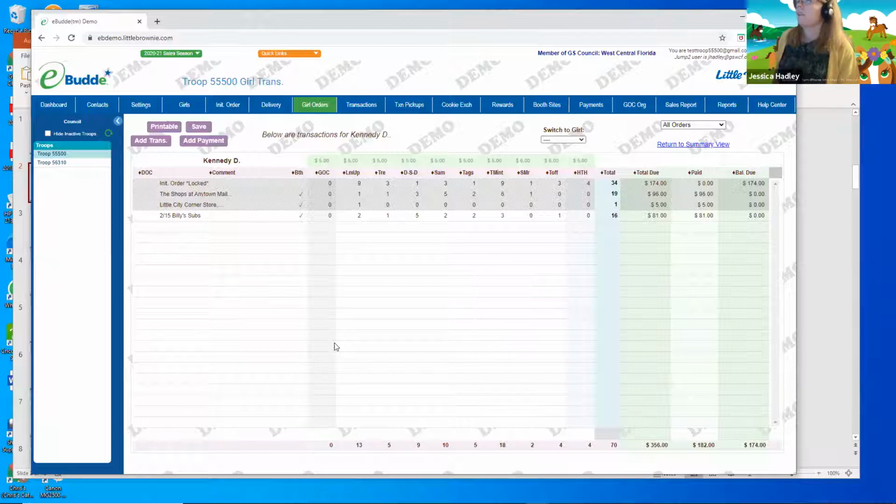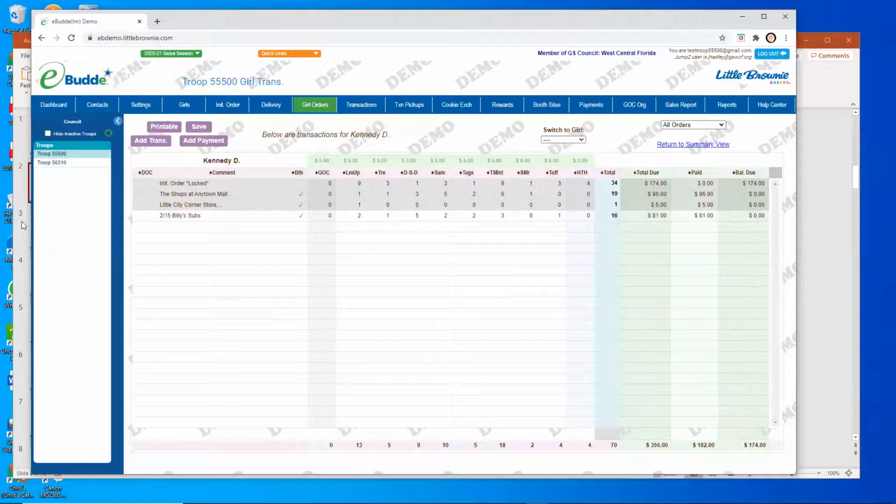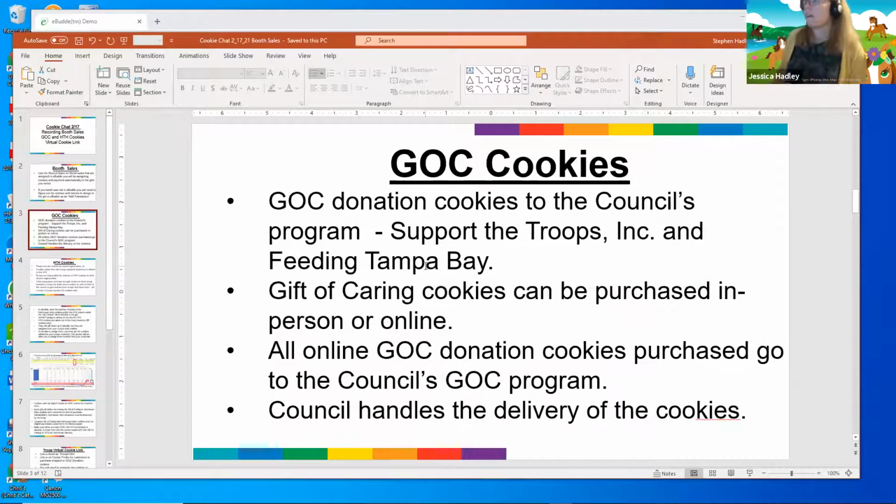So do we have any more questions about booths, recording the sales there? No more questions. Okay, so then we'll go ahead and move on and talk about gift of caring cookies and the hometown heroes. So gift of caring cookies, just so that you understand, gift of caring donation cookies is what we call the Council's program. And so any cookies that are part of that GOC that comes into eBudde under GOC, we use Support the Troops and Feeding Tampa Bay to distribute those cookies out. And we may also use other places too.